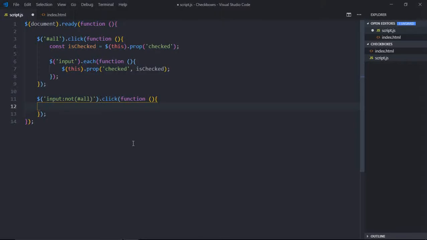Now we have to uncheck this thing. For that, we'll select it like this with the ID and prop checked set to false. That's it.